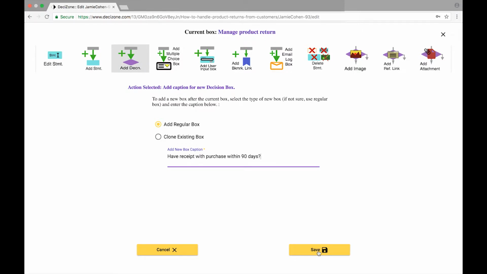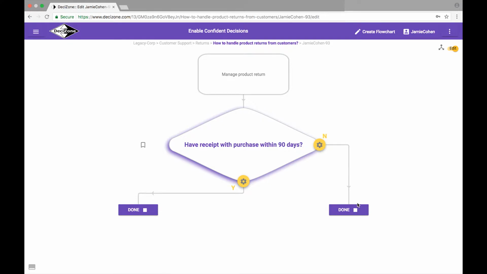The new box we created becomes the current box and is emphasized in the middle of the screen. Remember, the editing tools menu allows you to make changes only to the current box. So if you want to make changes to any box, just make sure it is the current box and open the editing menu.